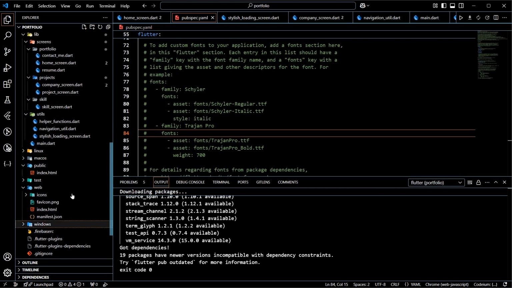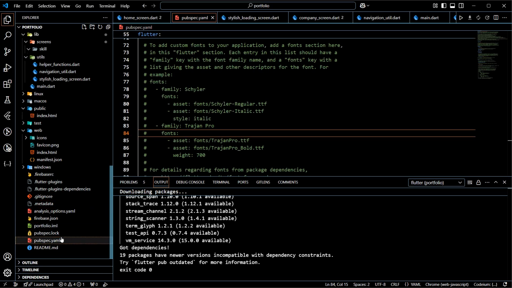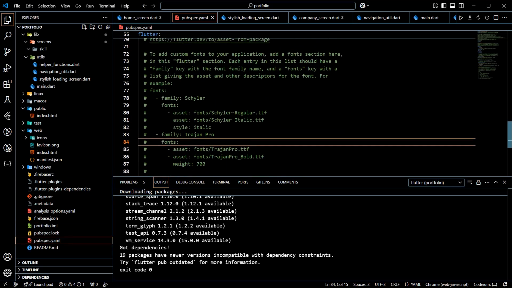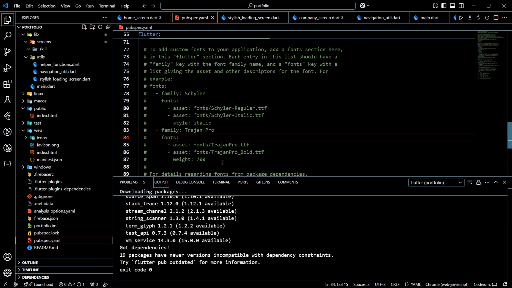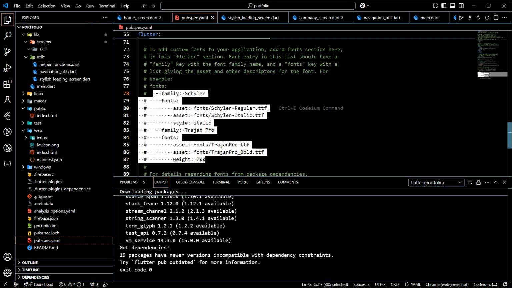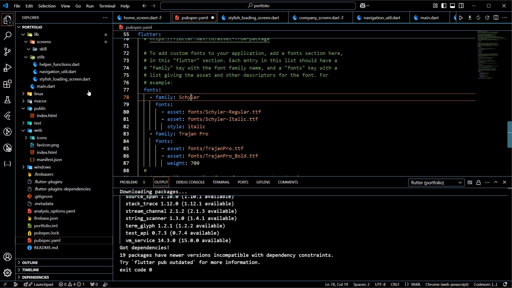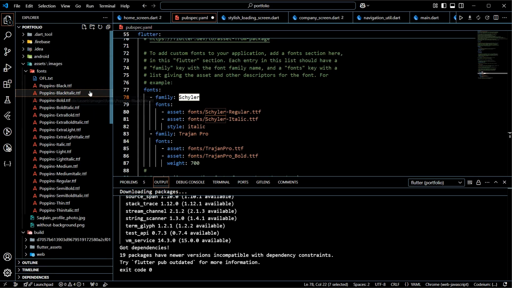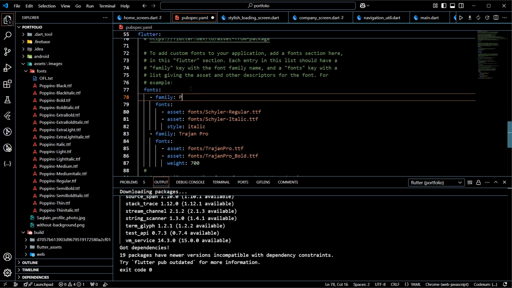Now go to your pubspec.yaml file. Oh, I am already there. So now here you can uncomment this example and use your font. Now, here is the font family name, where you can get it. You can see Poppins in every file. The first word is the same, so that's your family. So you can write the name here.